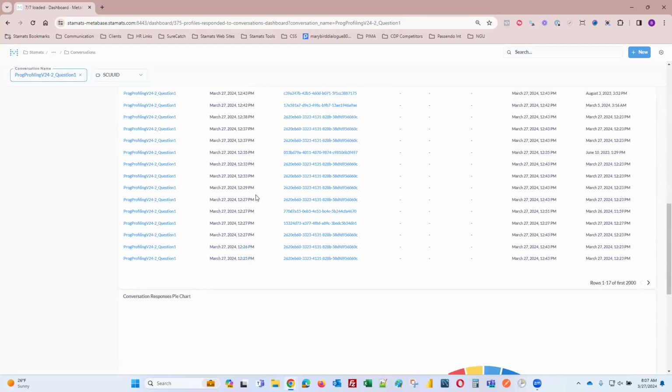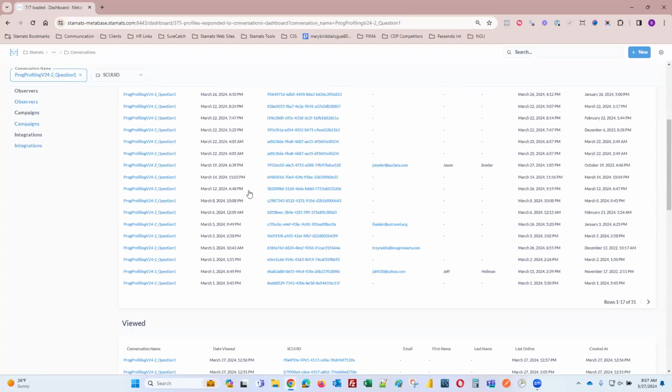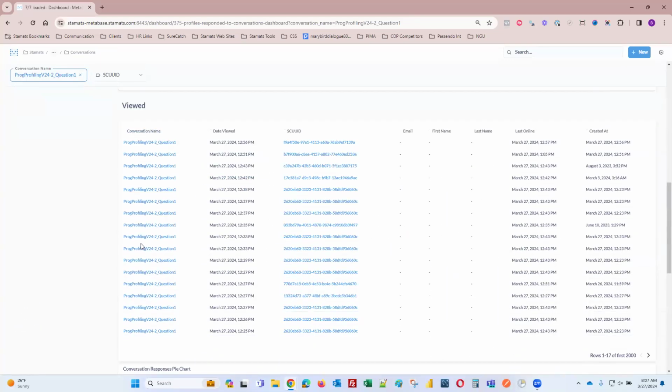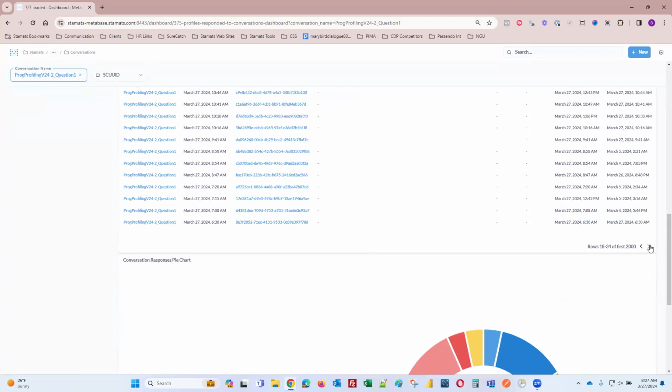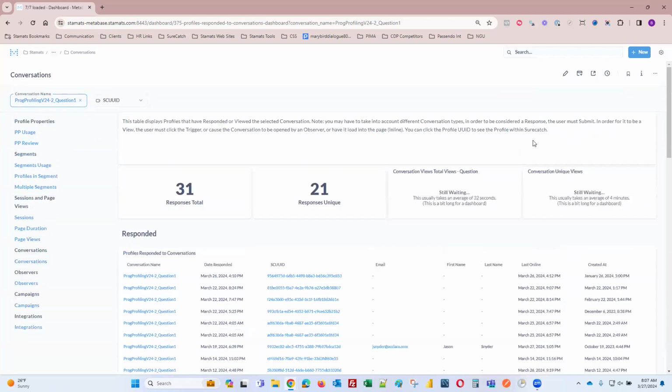Oh, hey, look at that. It's like magic. As soon as I said it. These are all the profiles that have viewed that question. You can see it's just going to show the first 2,000 of them because it's going to be a large number of views. Again, this is an inline question, so it's viewed every time a page loads basically.